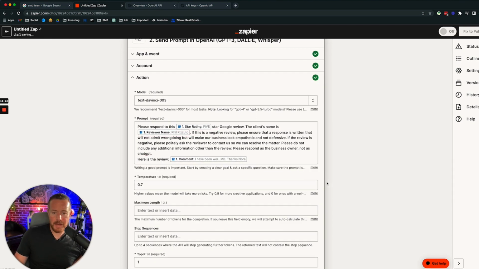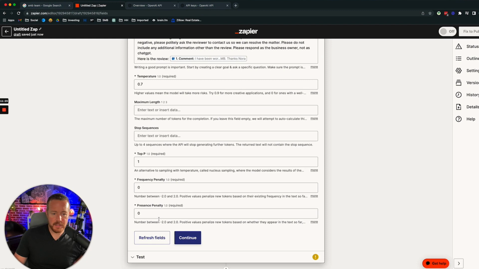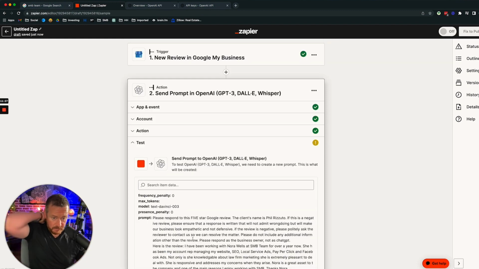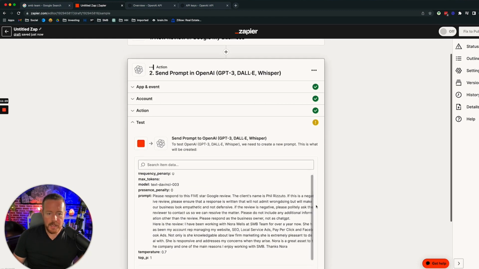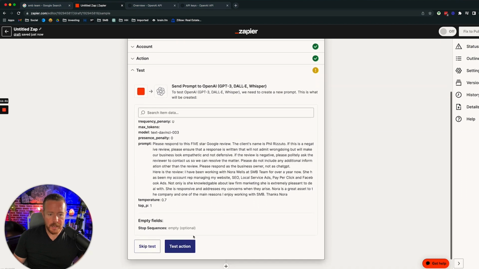So now that we have that, what we're going to do is we can leave all this stuff as is and hit continue. And then what we're going to do is we're going to test action.